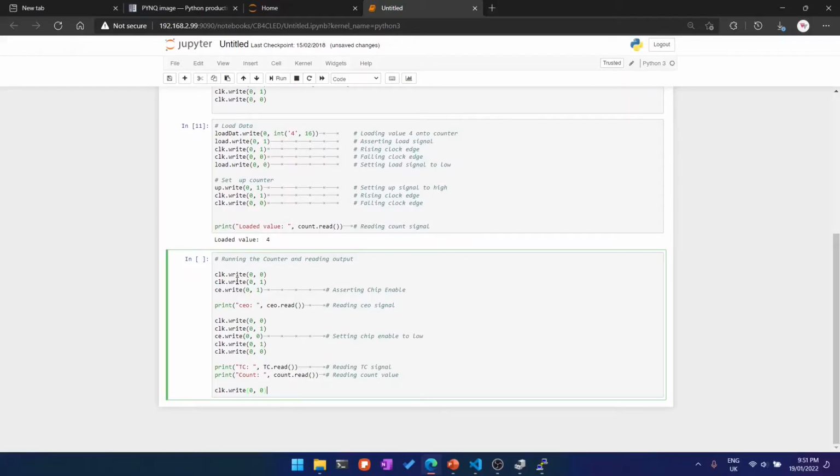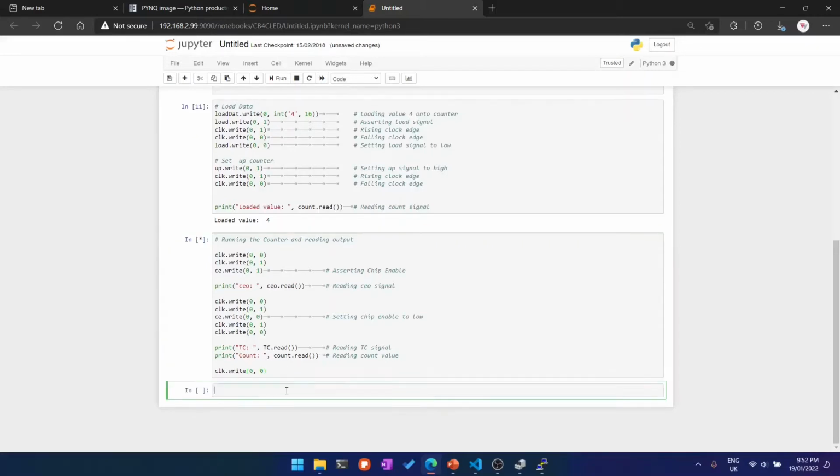So first what it does is assert the clock, then assert the chip enable, read the CEO output, then set the clock to low, then again the rising clock edge, then set the chip enable to 0, and then it again gives a clock pulse, then reads the TC and count values, then writes the clock to 0. So I'll run it. I'm using Shift and Enter to run.